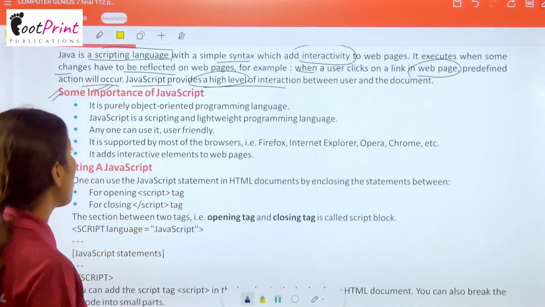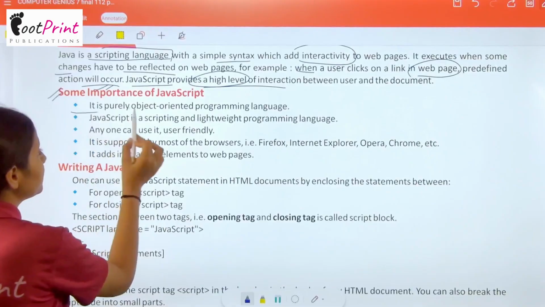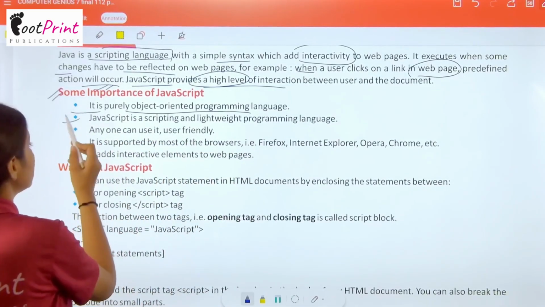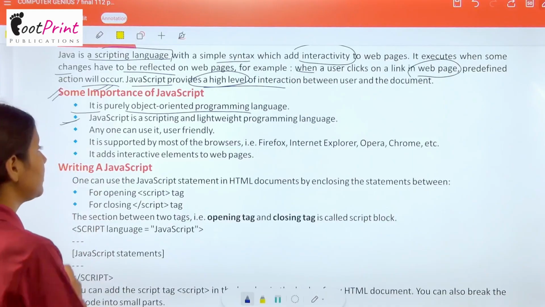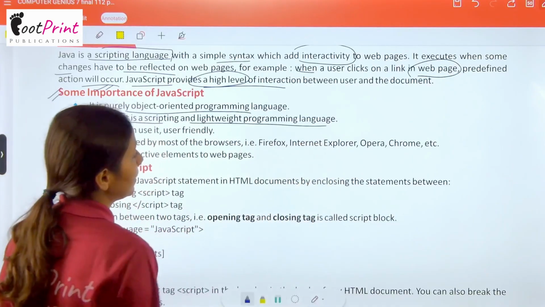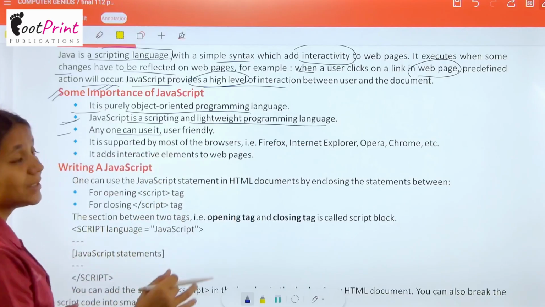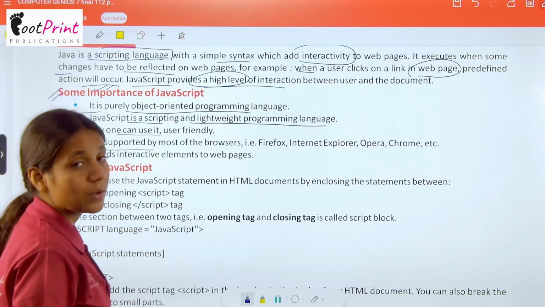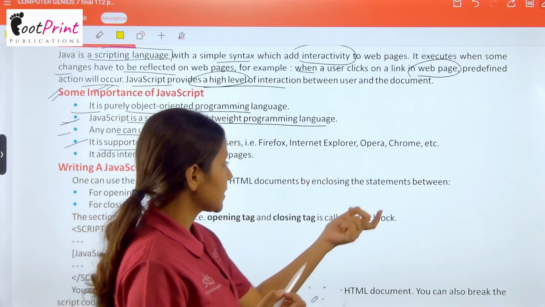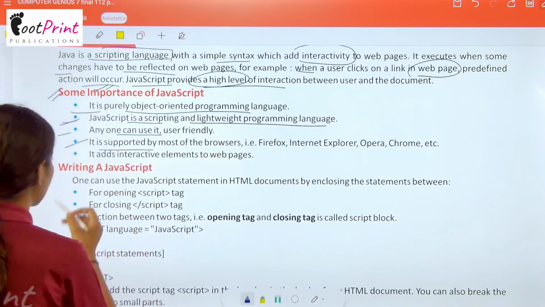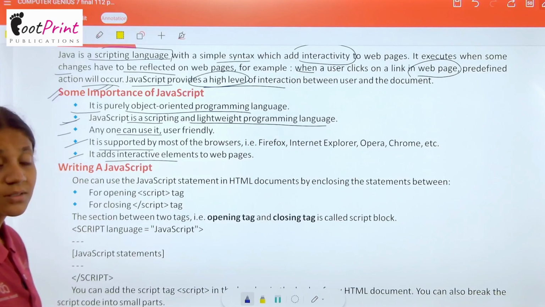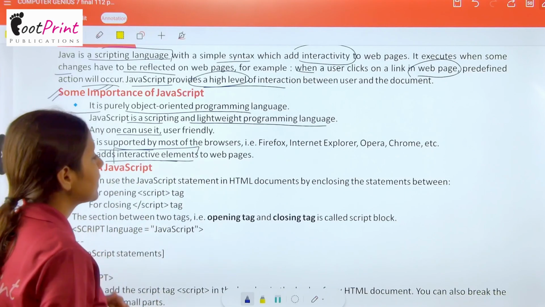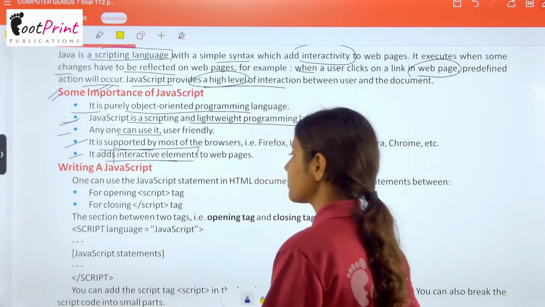Now, some importance of JavaScript. It is purely object-oriented programming language, as we all know. We have learned in the previous chapter as well. Now, JavaScript is a scripting and lightweight programming language. Anyone can use it. It is user-friendly and it is supported by most of the browsers, that is Firefox, Mozilla, Internet Explorer, Opera, Chrome, etc. It adds interactive elements to web pages. इससे हम interactive elements को add कर सकते हैं अपने web pages में.